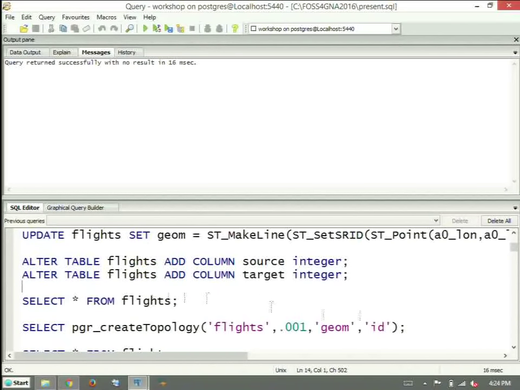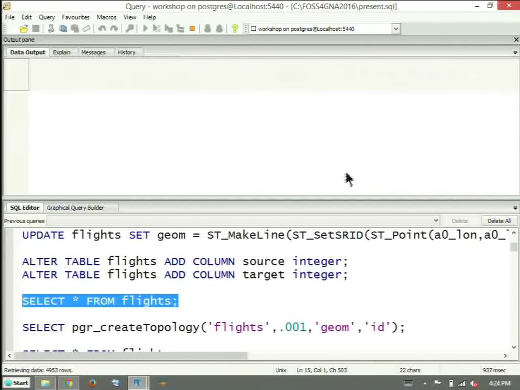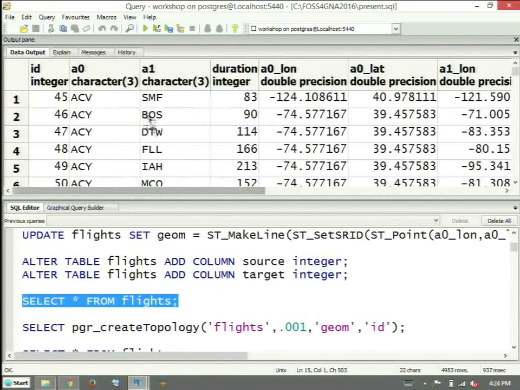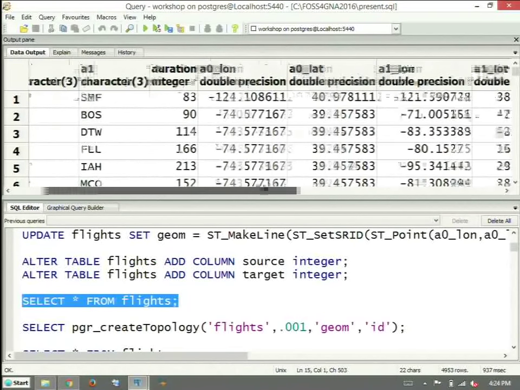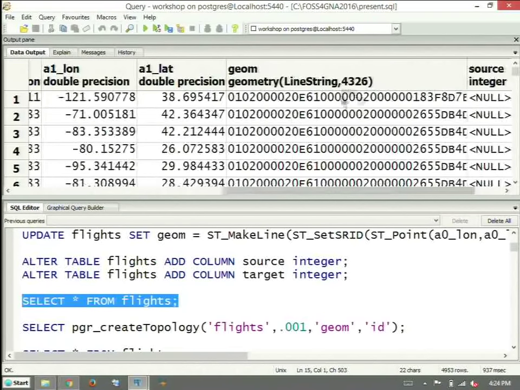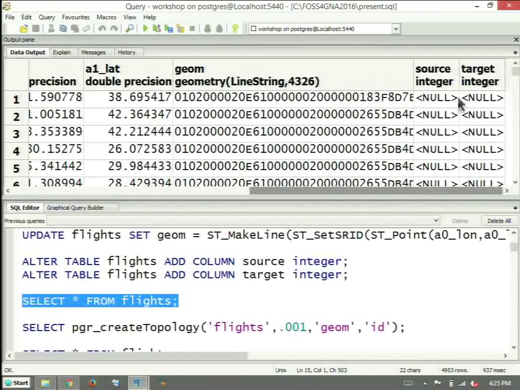Okay, so let's look at our flight table right now. We have our original airports. We have our duration. And at the end, I tagged on a line string which connects the two airports. And then I added a source and target column, which are both null at this point.